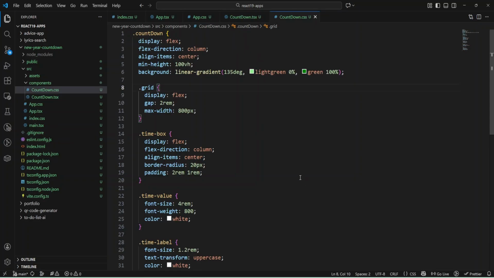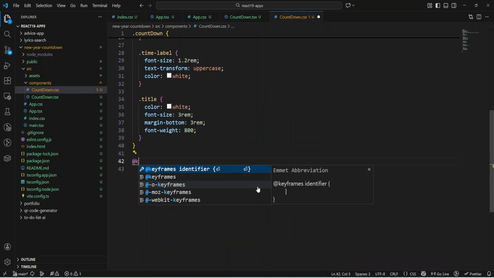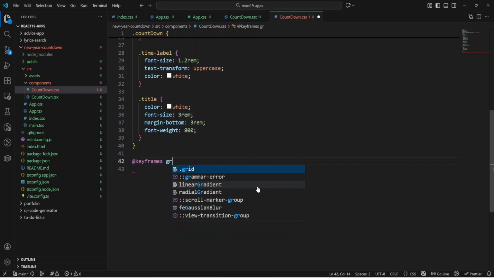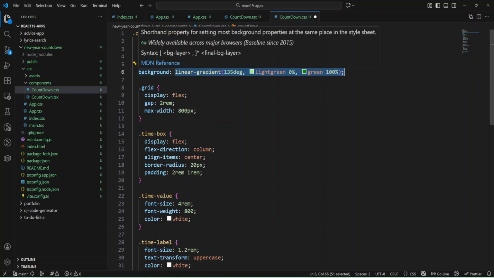And now I can add changing background. And for that, we need to apply some keyframes. And let's add this keyframes, and that would be our animation for background. And let's add some name like gradient shift. And for 0% and 100%, we'll just copy our existing gradient.